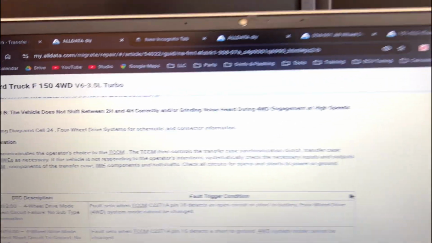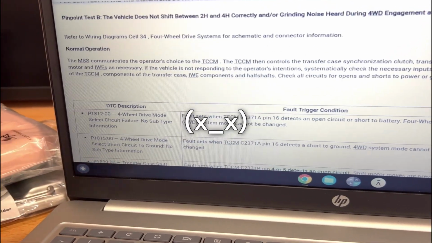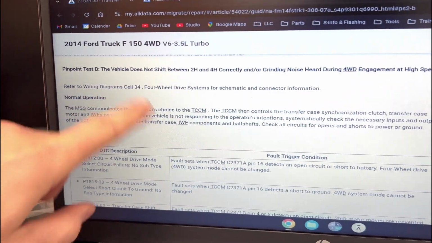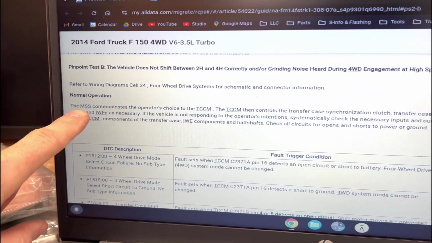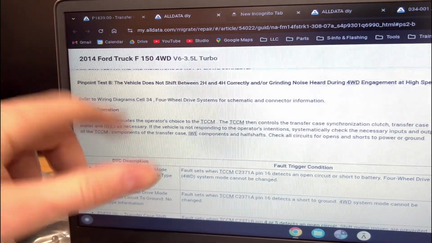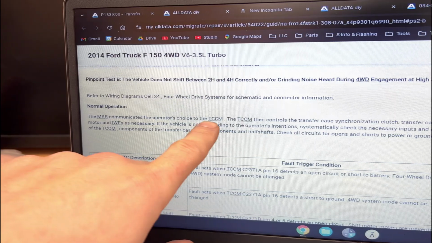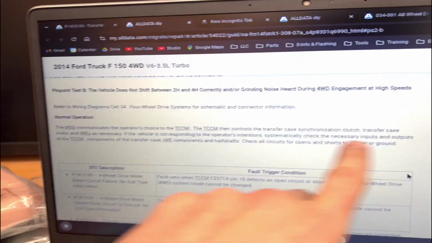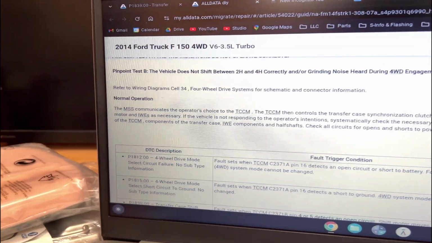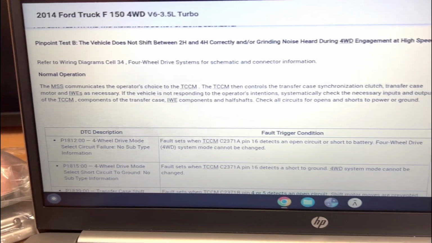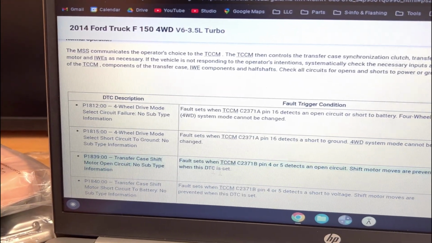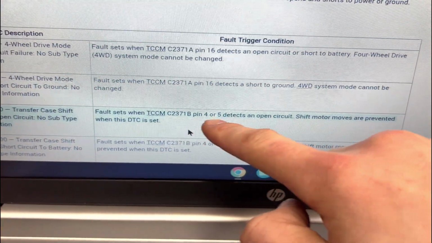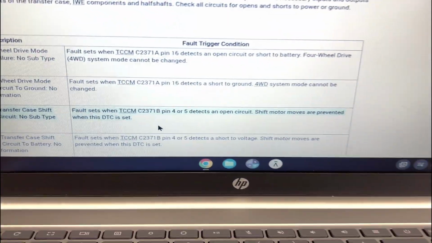Well, all things considered, or famous last words, this should be a super easy diag. It takes us to pinpoint test B. Says it doesn't shift right, refer below. Normal operation, the MSS, which is our mode select switch, the thing on the dash you actually spin, communicates to the transfer case control module. The transfer case control module controls a clutch and the motor, and that's pretty much the extent of it. If we scroll down just a touch to this 1839, it basically says when pin 4 or 5 detects an open circuit. That's the extent of it.